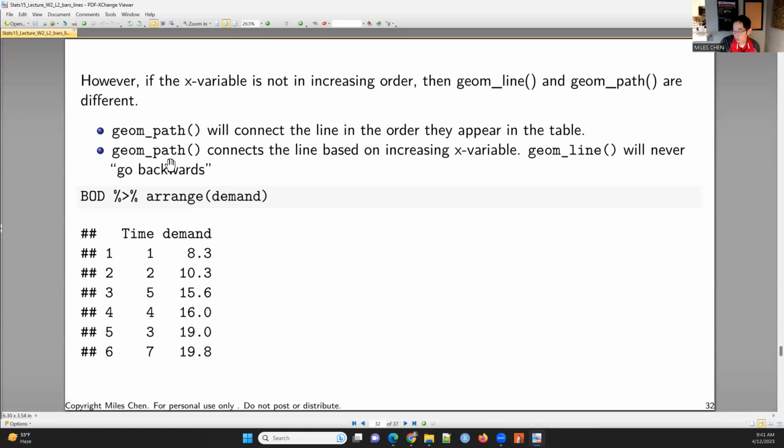And geom_path connects the line in the order that they appear in the table. So it's going to go from 1, 8.3, to 2, 10.3, to 5, 15.6, then to 4, 16.0, then to 3, 19.0, and then to 7, 19.8.